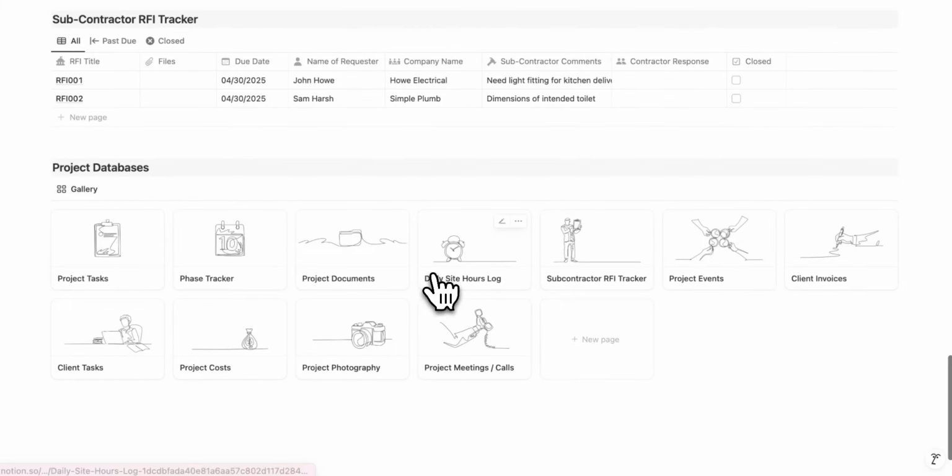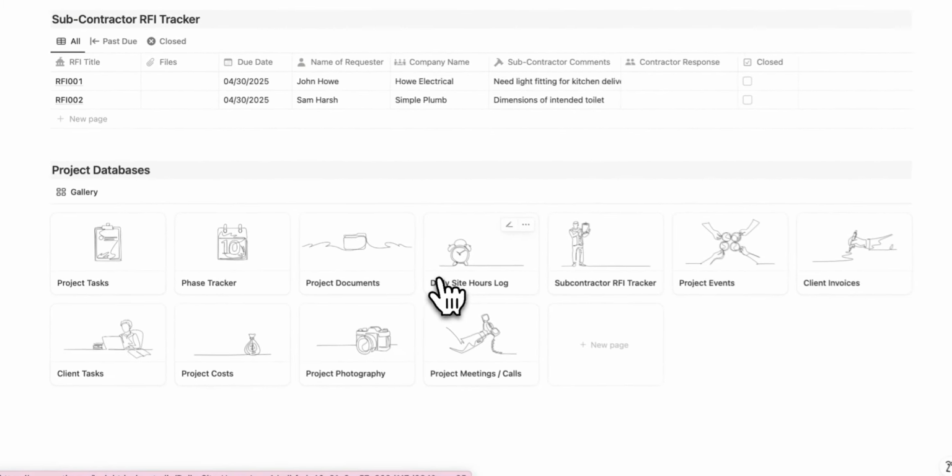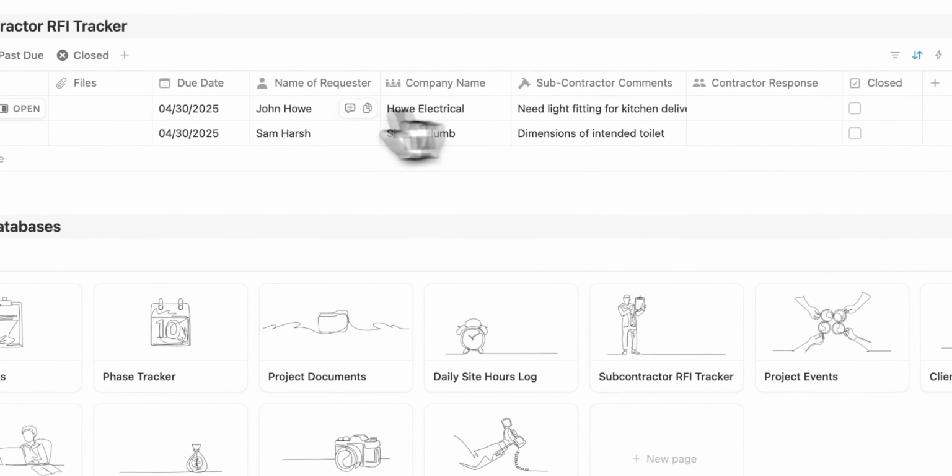You've got a tracker for your subcontractor RFIs. When they submit an RFI from the subcontractor portal, they will automatically populate in this database for you to view, action, and respond to and close.